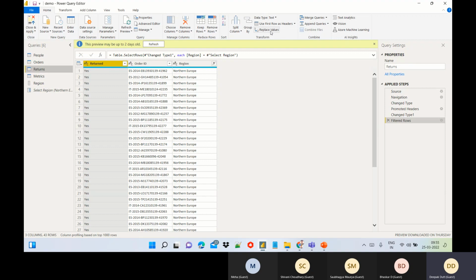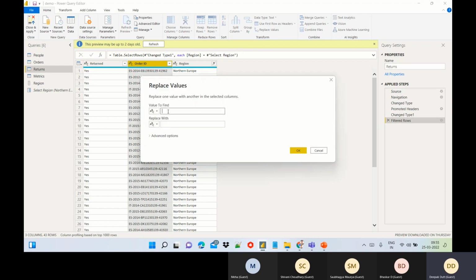Here, if you want to replace the values of a particular column, let's suppose replace your blanks or nulls with 0, you can do it from here. Select the column, value to find, replace with, just like you do in Excel or any other tool.